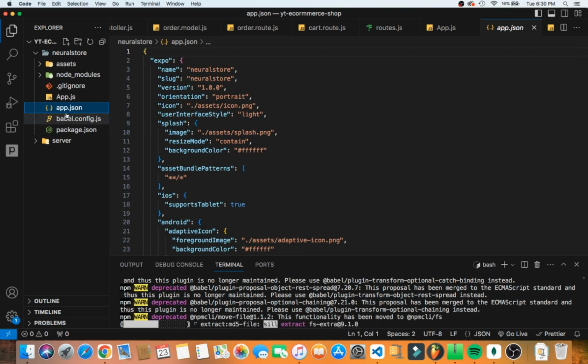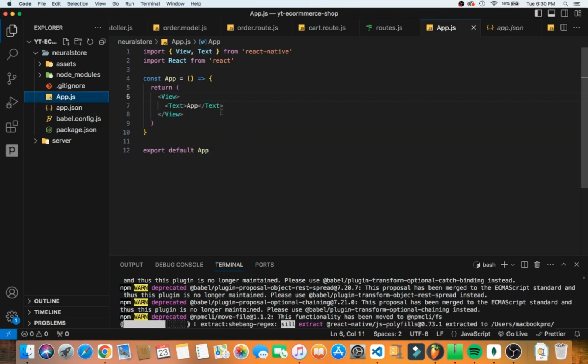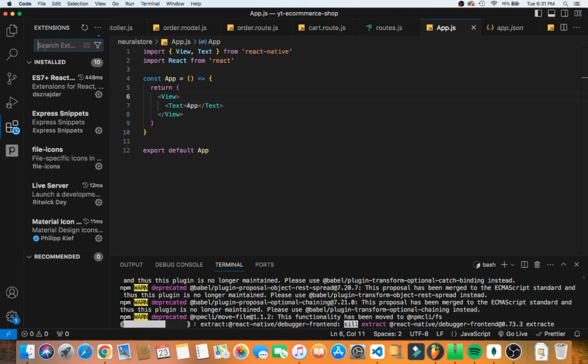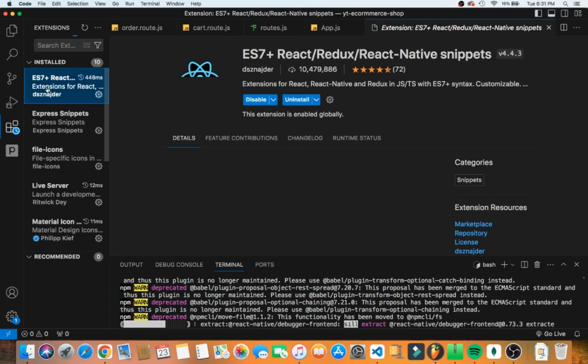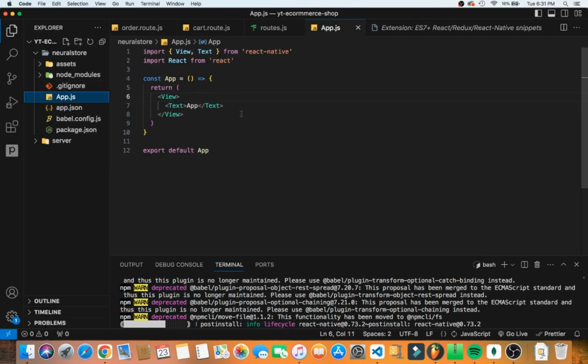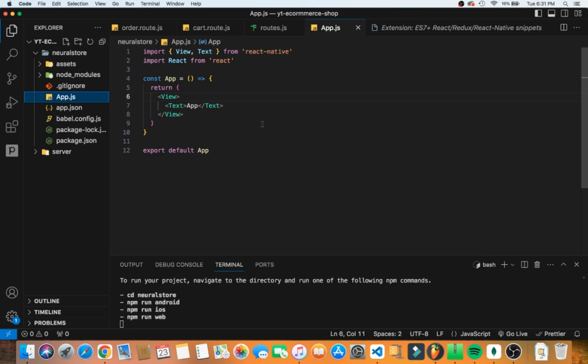Okay, so it's still installing. We've been able to clean our app.js, and that should be okay. But how did I get that command? How I got that command was that I went into the extensions, and there's this extension called ES7 React Redux React Native snippets, and that's what I used for this command. So once you install that, you should be able to use that. So rn, and then it brings everything out.